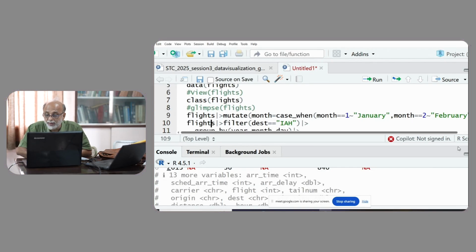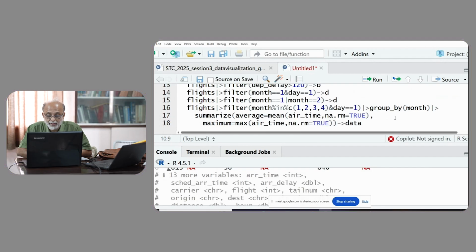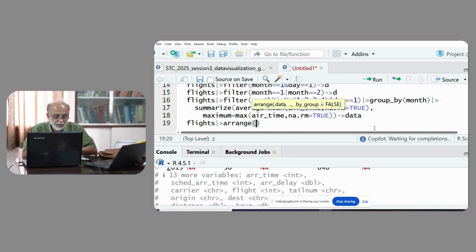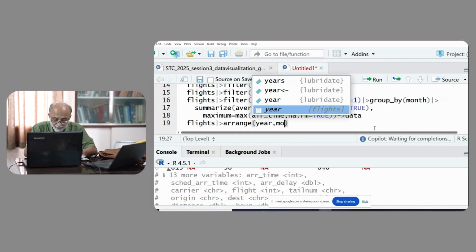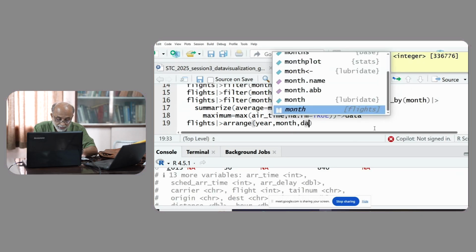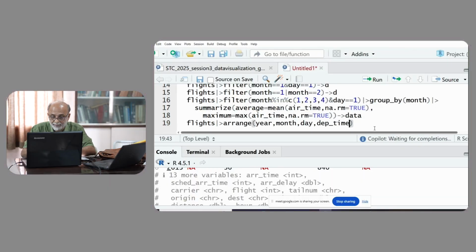So suppose now I want to rearrange this data. I want to rearrange the order of columns. I want to take some columns in the front, other columns at the back. So I now want arrange. It says take flights, arrange, year, so I want year, month, day and departure time.